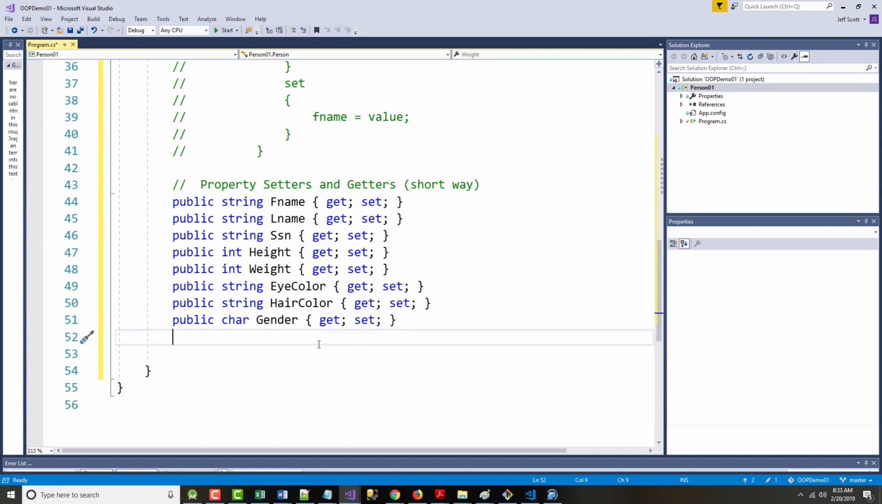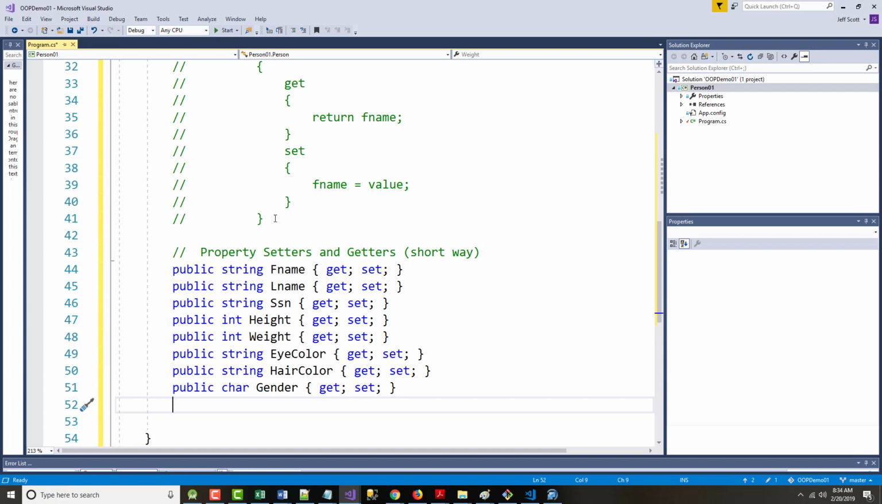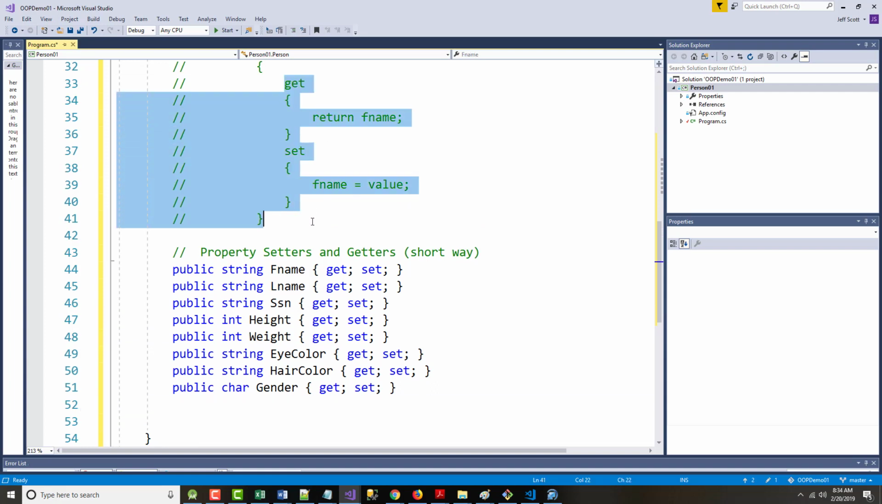All right, so that's all of them. And again, doing it this way and doing it this way are the same thing. Most people tend to do it the short way just because it's less typing.